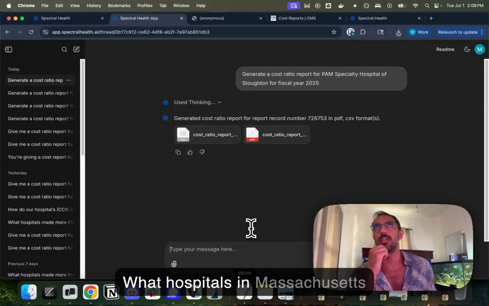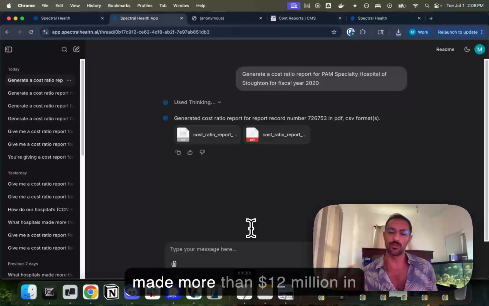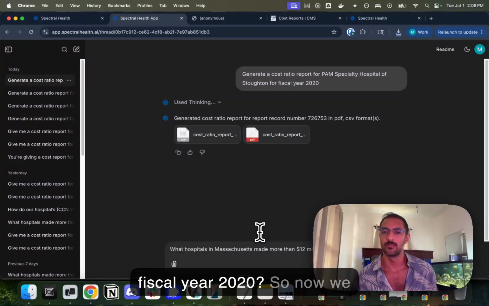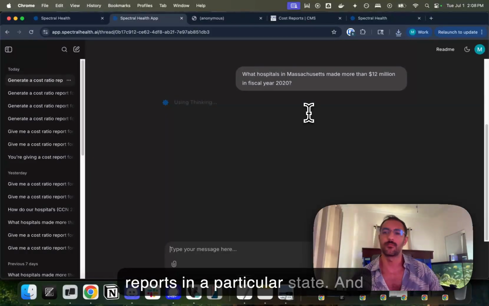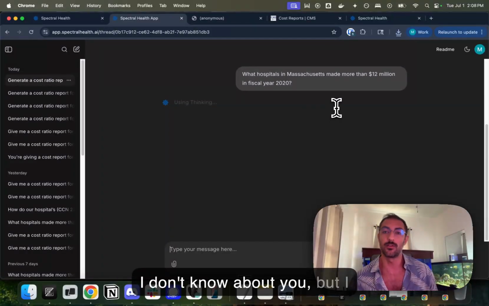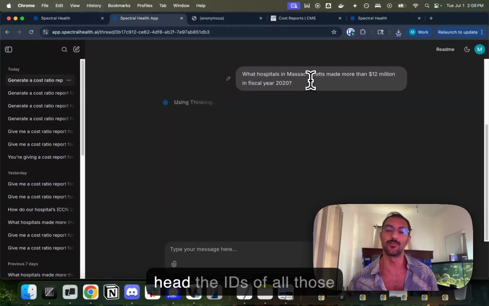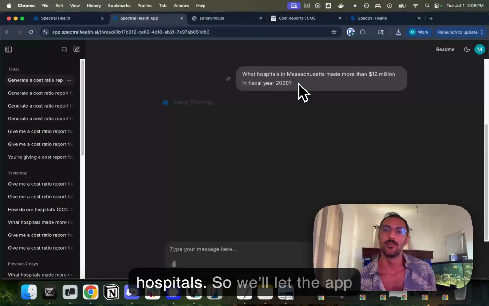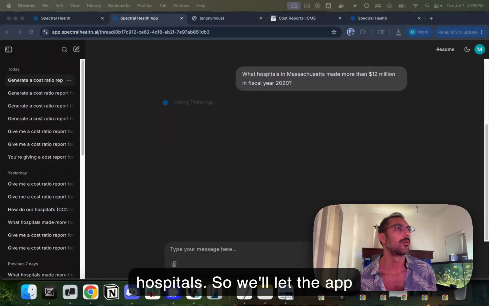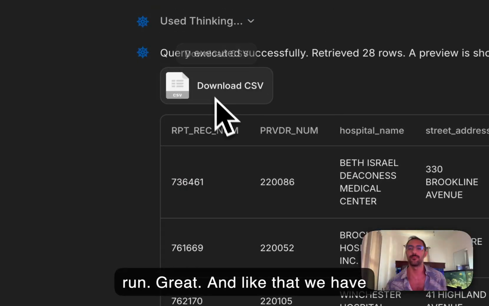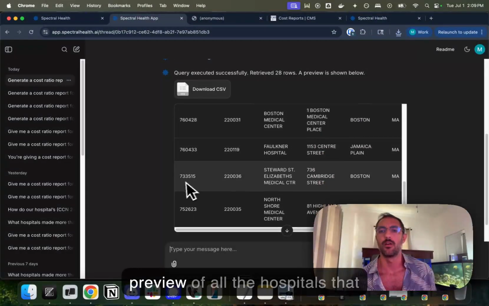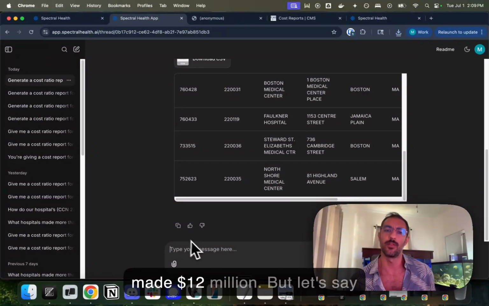What hospitals in Massachusetts made more than $12 million in fiscal year 2020? So now we have to look at many cost reports in a particular state. And I don't know about you, but I don't know off the top of my head the IDs of all those hospitals. So we'll let the app run. Great, and like that we have the CSV. We have a small preview of all the hospitals that made 12 million.